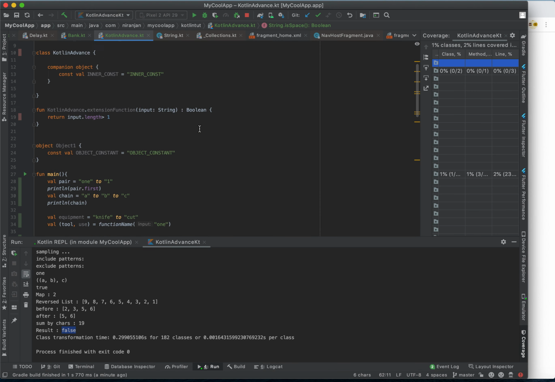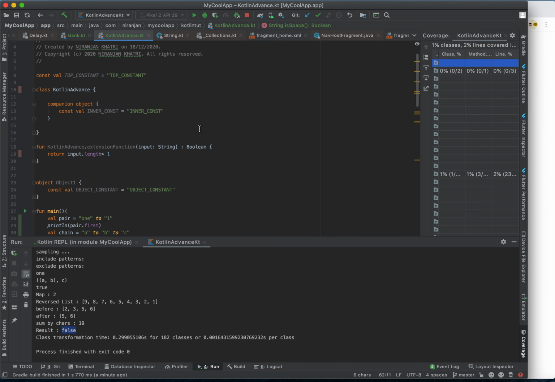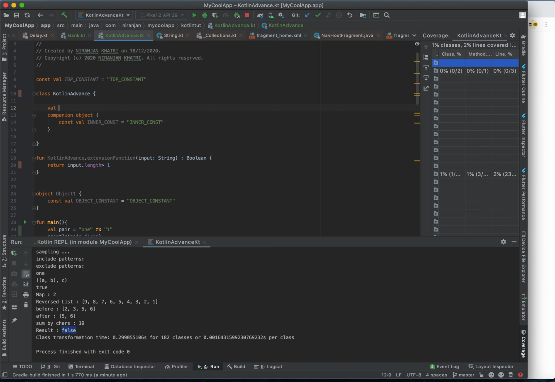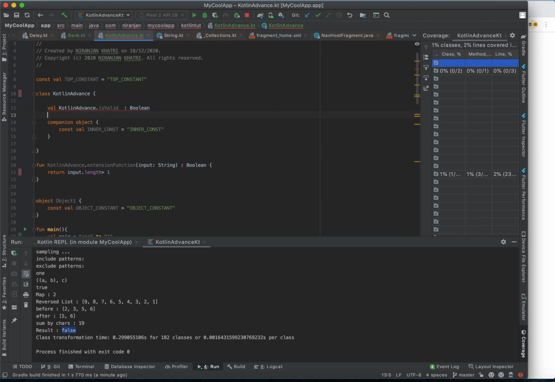So let's define an extension property. How do we define an extension property? For that, we can try to find and define an extension property. For example, I want to define a property here for Kotlin Advanced. I want to create a property that says if this advanced class is not green, let's see, is valid. And this property is going to return a boolean, right?